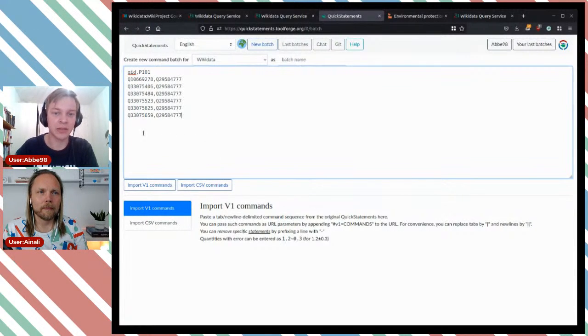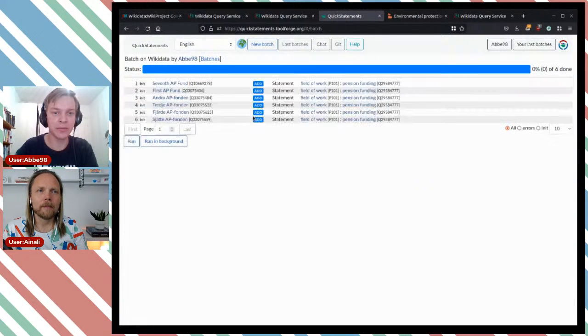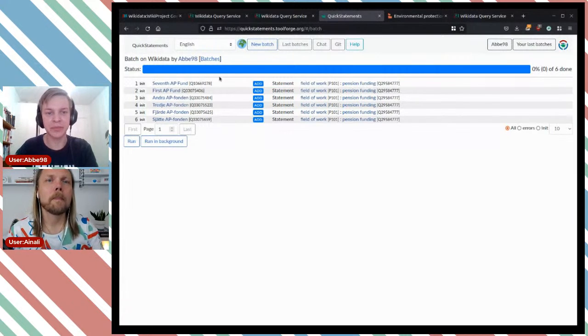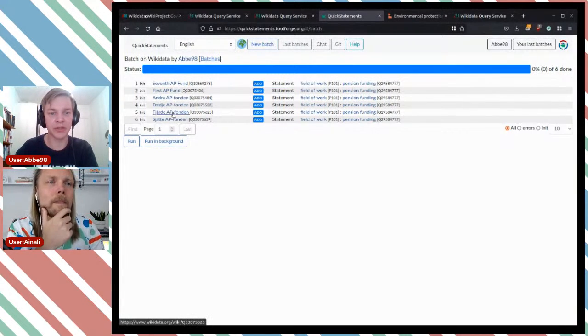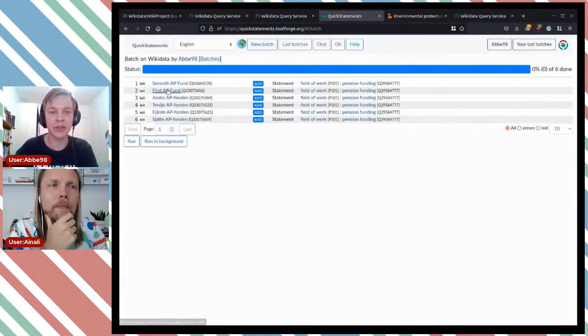And this can be as long as you would like, but now I'm clicking import CSV commands here. And we actually got a bit of a preview, so to say. So we got the various AP funds, as they're called here. Sometimes it's the English label, sometimes the Swedish, it seems like. And it says we're adding a statement, field of work, pension funding. So I want to just click run here, and it should go really quickly.